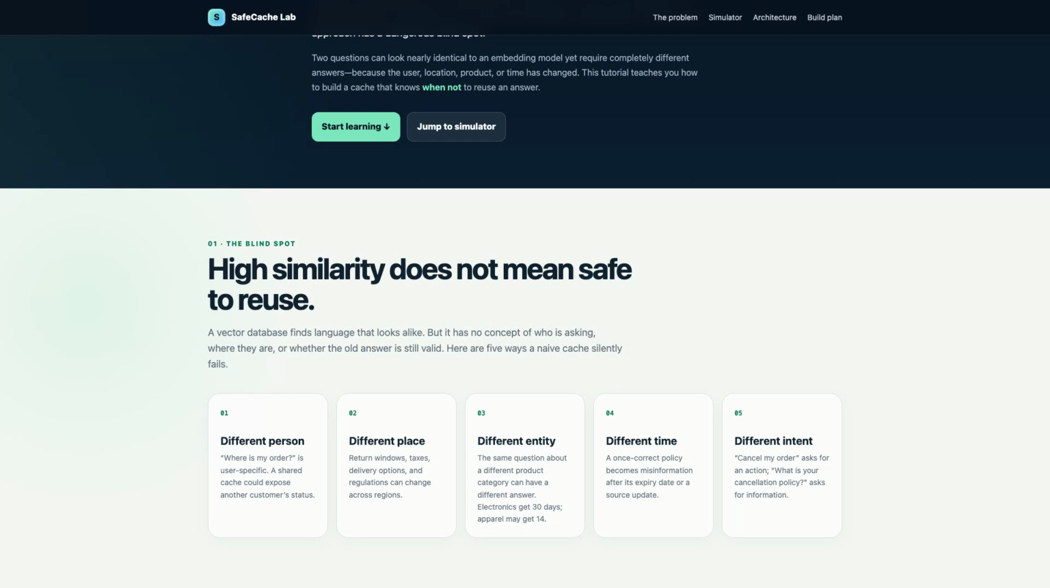Different person. Where is my order is user specific. Serve one customer's order status to another and you have a privacy breach. Different place. A return policy valid in the US might be completely different in India. Same question, different regulation, different entity. Can I return this laptop and can I return this jacket are nearly identical sentences, but electronics might get 30 days while apparel gets 14.